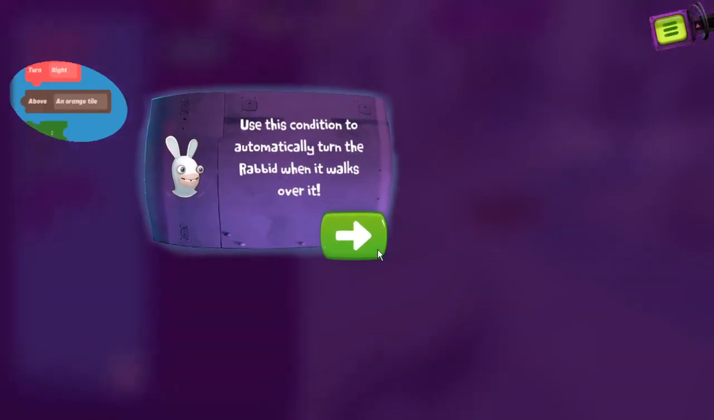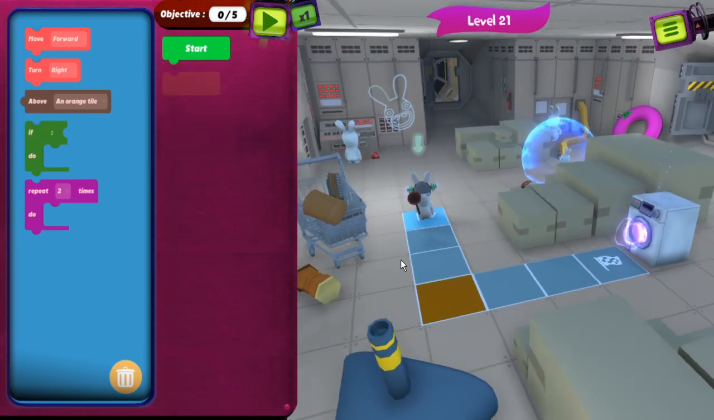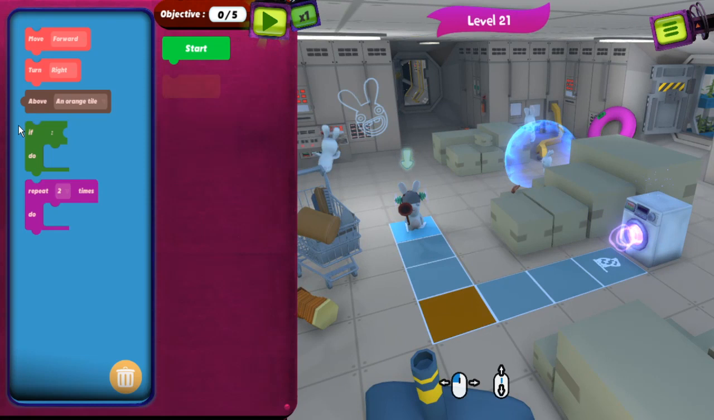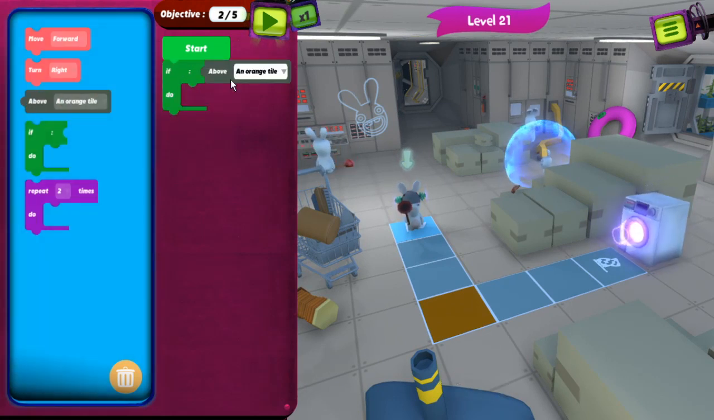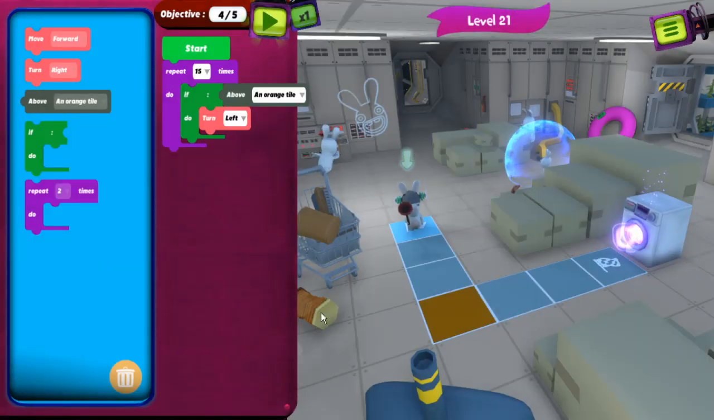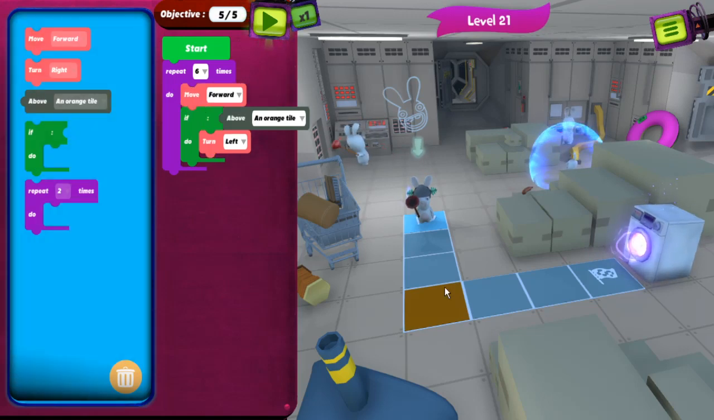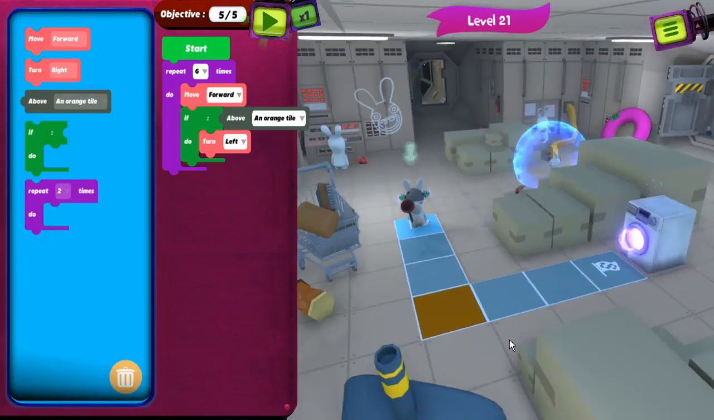Now, it will offer the dial conditions too. So we don't go like, okay, if we can turn left, but we will go like, if you are on an orange dial, turn left. And put all this in a big loop, in a big cycle. 1, 2, 3, 4, 5, 6 times only. Move forward, and if you can turn left on the orange dial.